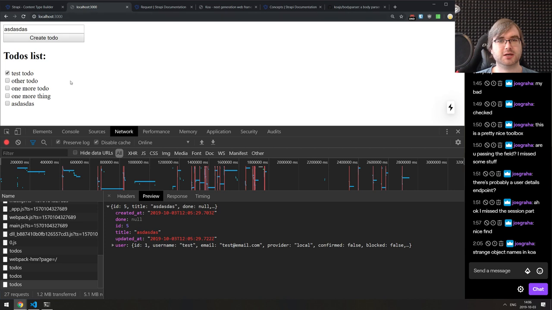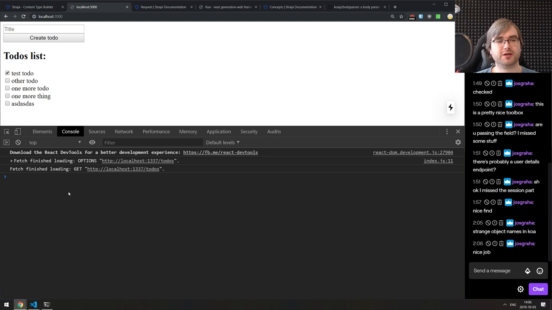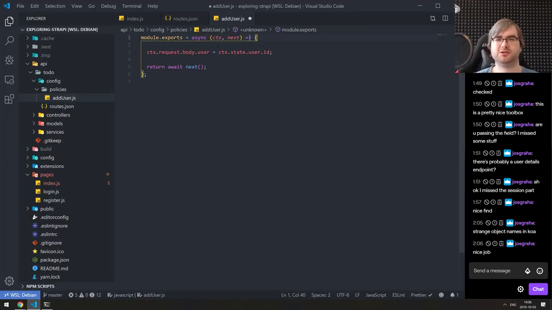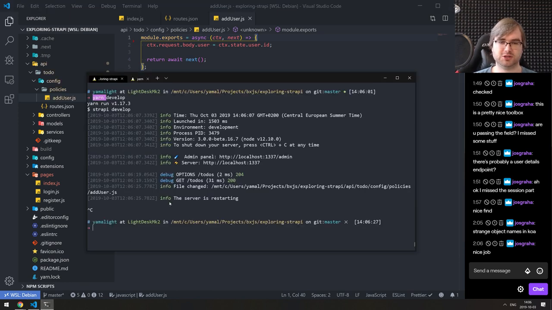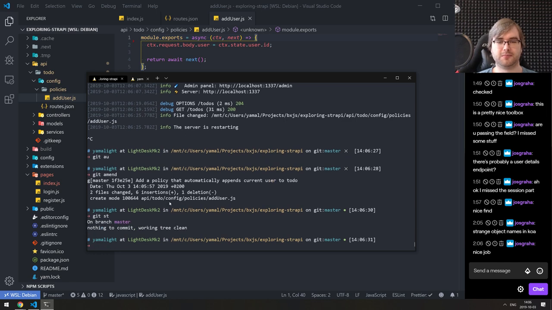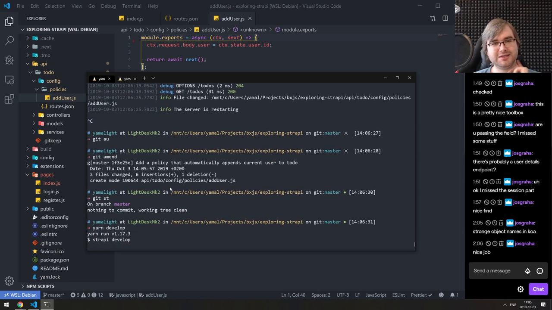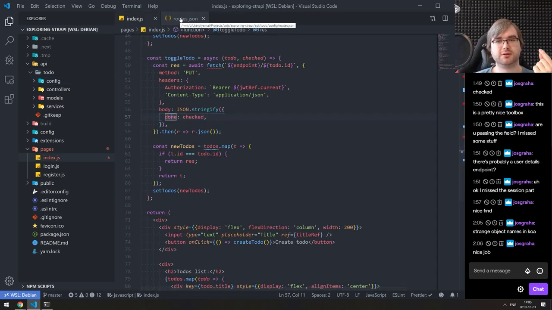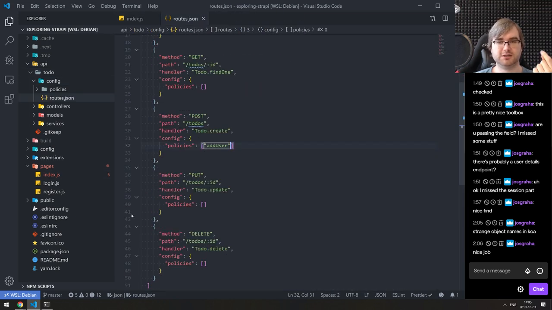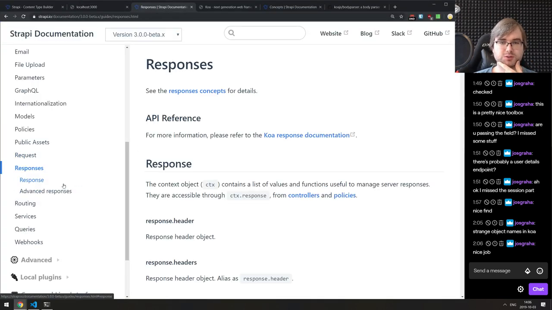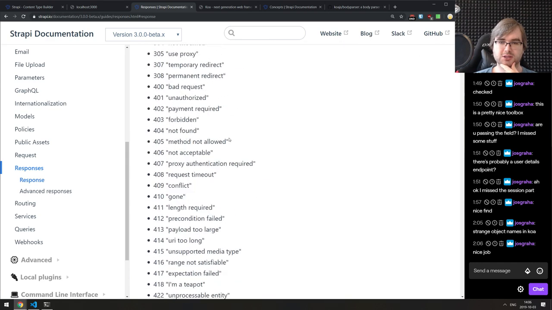We got this working. Now we need to rewrite the get so that it only allows you to actually get... I should have probably killed that console. You know what, let me just amend that. There you go. Okay. So now we need to only allow fetching todos that are tied to the user, right? Which means we need to somehow modify the response. How do we do that?